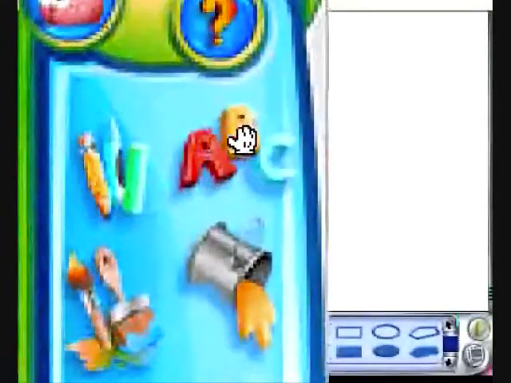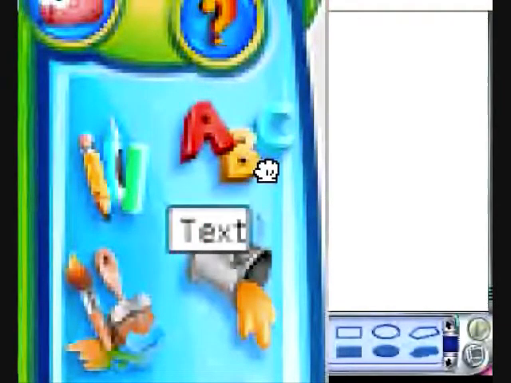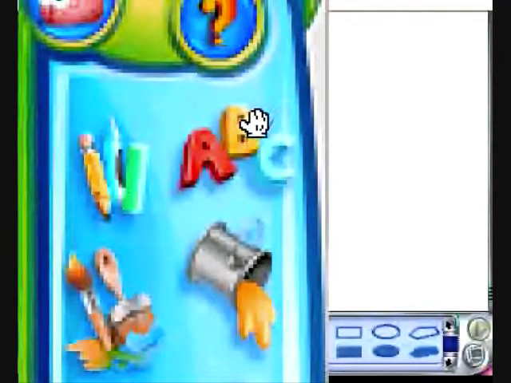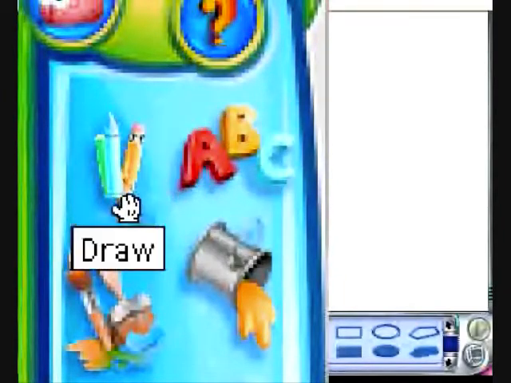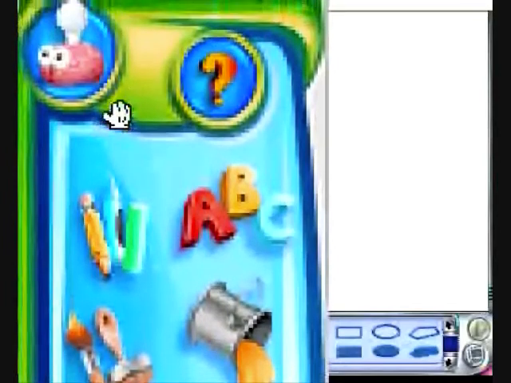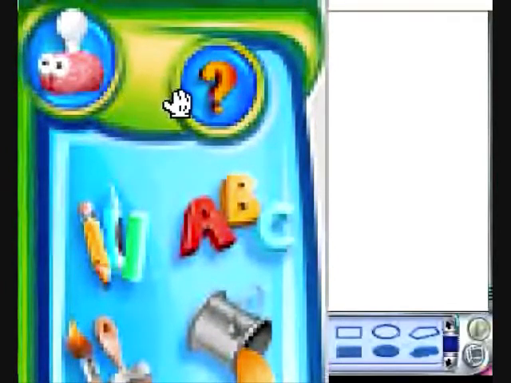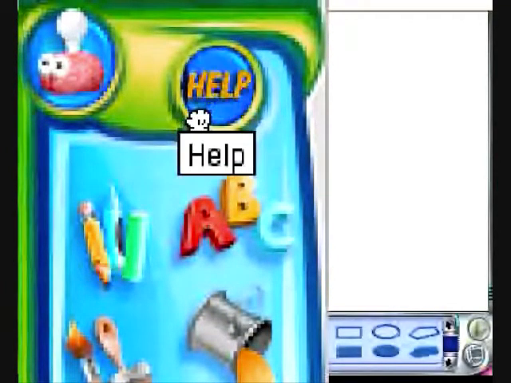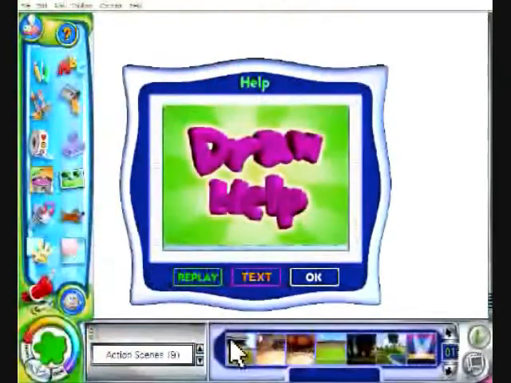These are the Kid Pix tools. To use a tool, click on it. If you point at the tools with your mouse, you can see what they're called. If you need help in figuring out how to do something, click on the question mark. Then click on the object, like this.